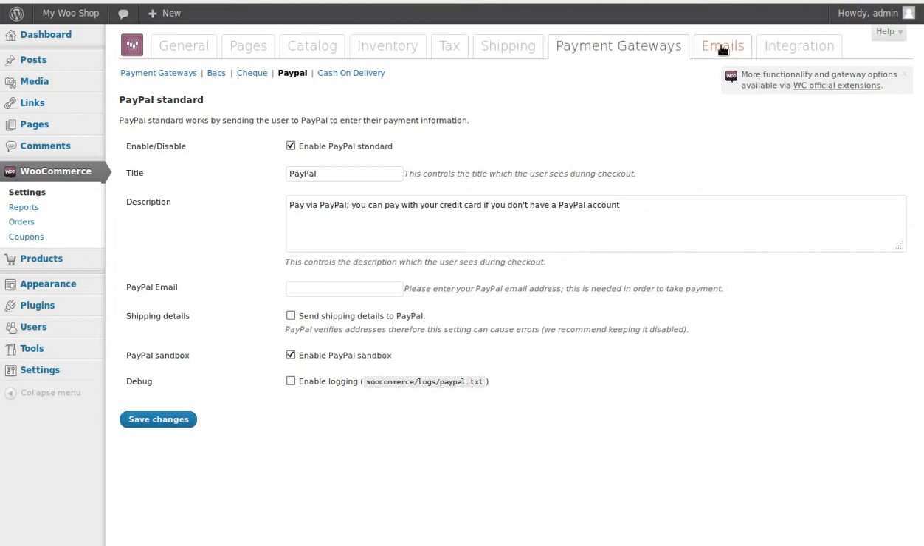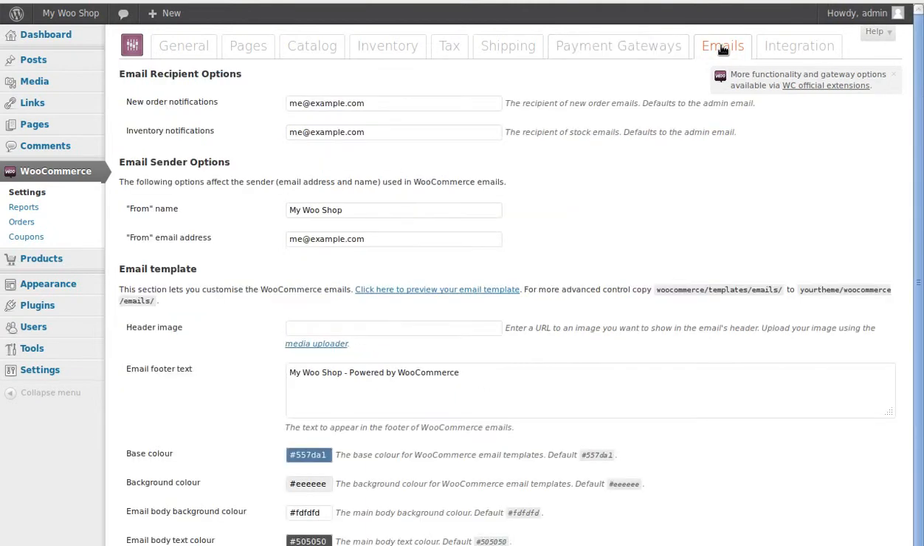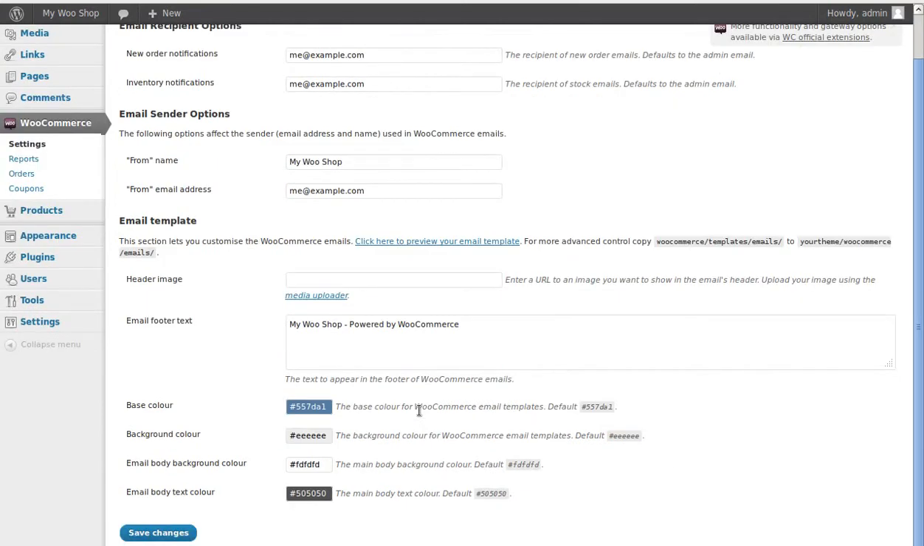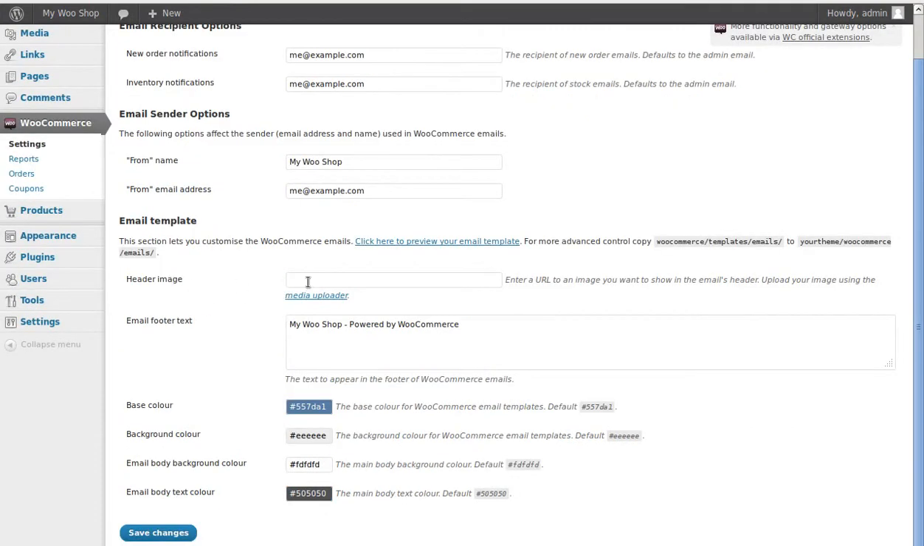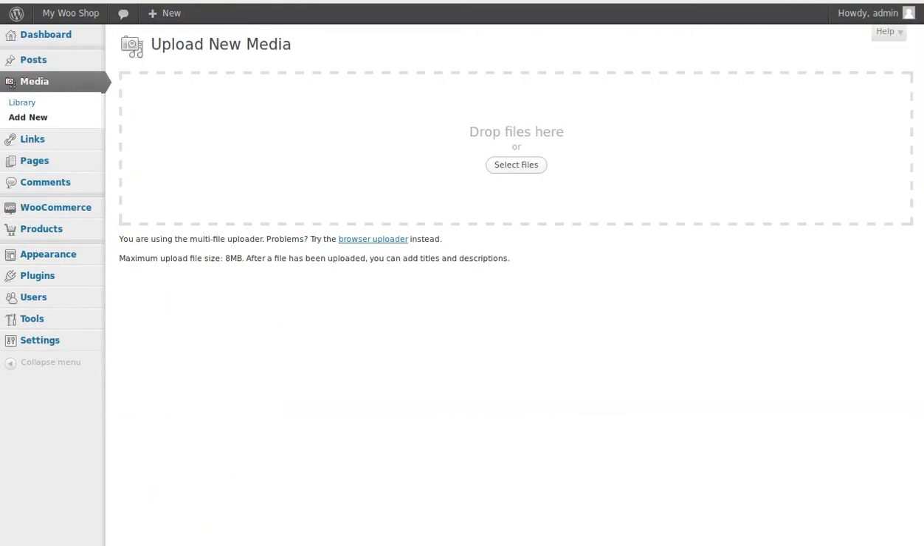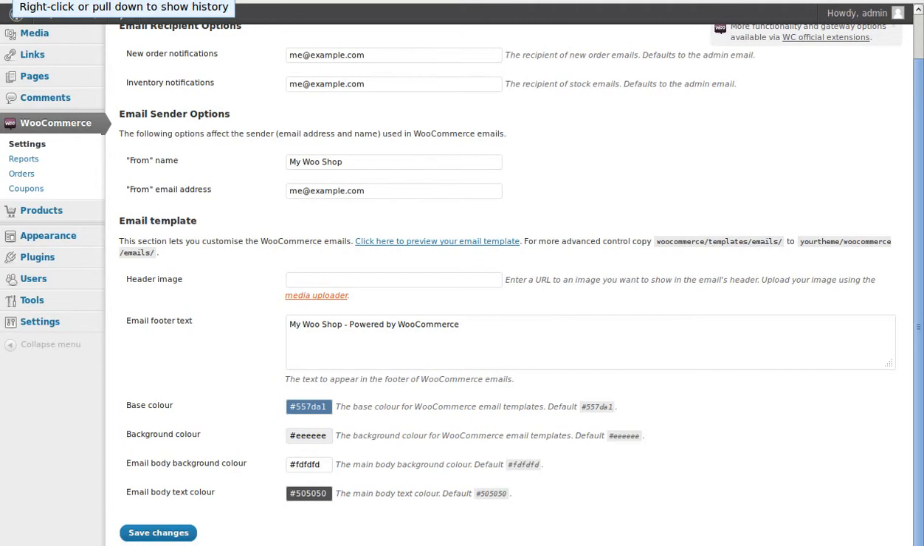So next we want emails. Now the emails bit, you don't really need to change much. This is just when somebody buys from WooCommerce, the shopping cart will send them an email. And you can just change the email address it's from here. You can also add a logo if you want to put in there. You can upload a logo to be the top of the email that you send.